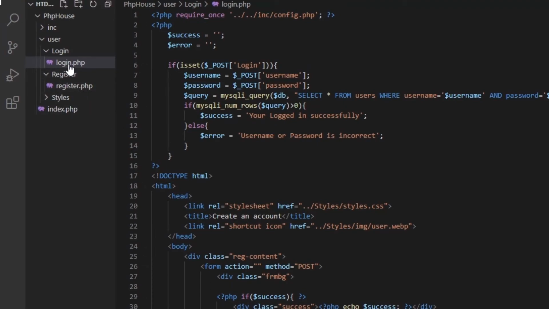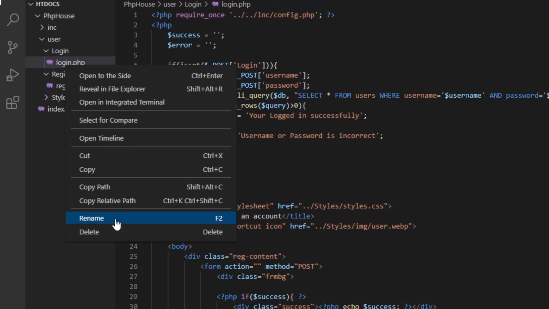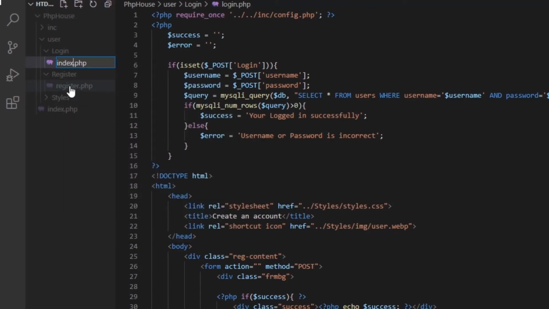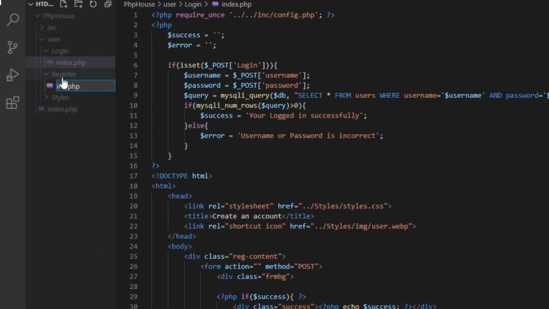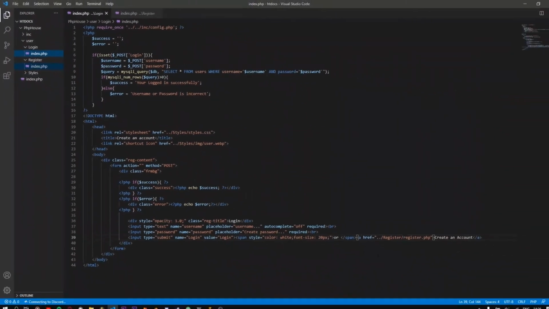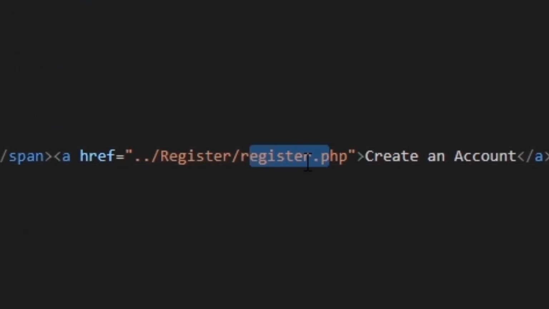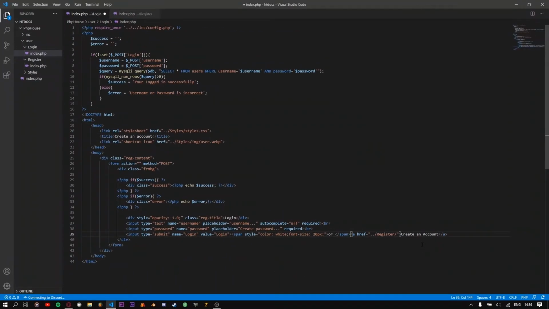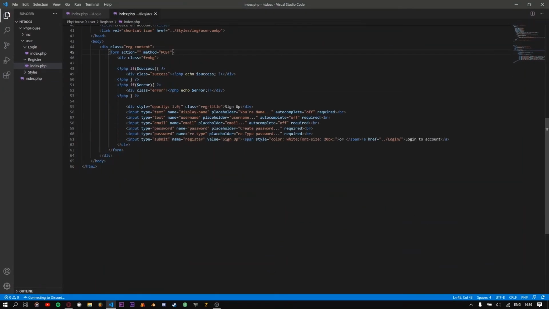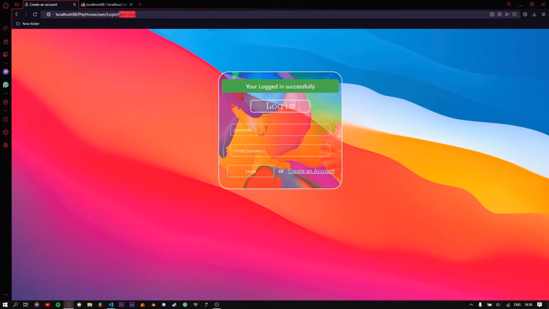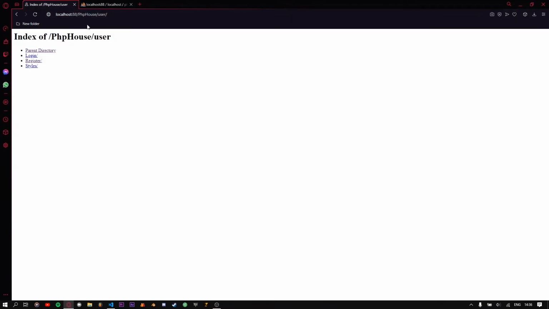Now I want to change the register and login file names to index.php. It's because when we type /register, the browser opens our register page automatically. Now we can delete this too. The index name is a general name on servers. Let me show you. If we click on the register or login folder, it will open our system automatically.